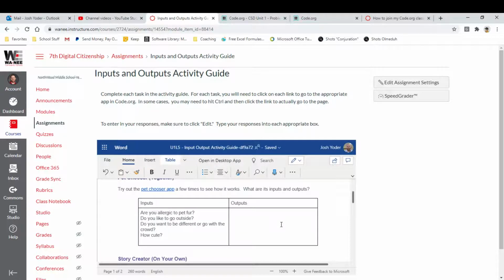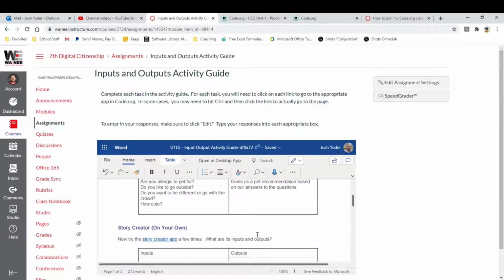The outputs then is what the app gives us. If you can think about what the app gave us, it gave us a pet recommendation, right? So it gives us a pet recommendation based on our answers to the questions. Okay, so that's basically what we need to put in, right? We've got our inputs here, and then this is the output, a pet recommendation.